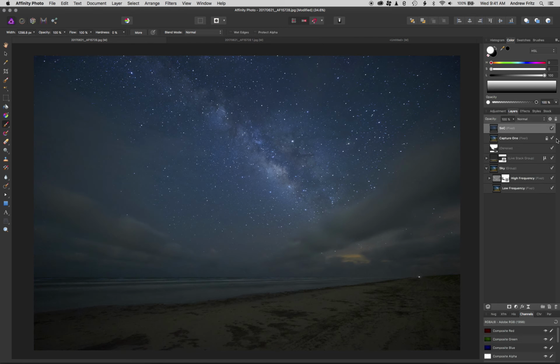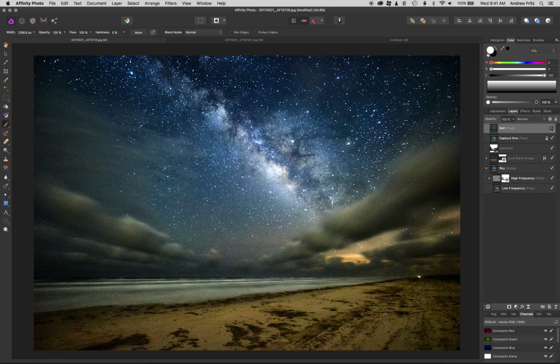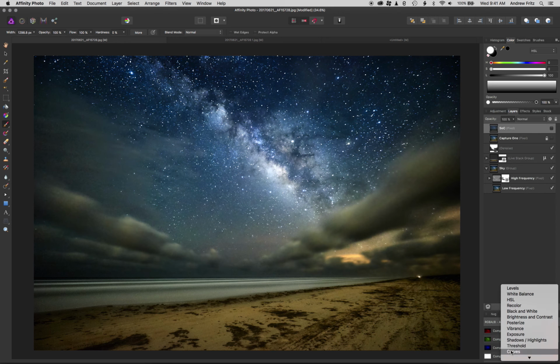So there's where we came out of the camera. This is what it looked like out of Capture One, quite a bit of noise. And then there it is processed through Affinity using an image stack to noise reduce the foreground, and some other techniques: frequency separation for the clouds, and then just a straight up denoise filter in Affinity for the sky. And there's lots of other stuff you could do to this image.